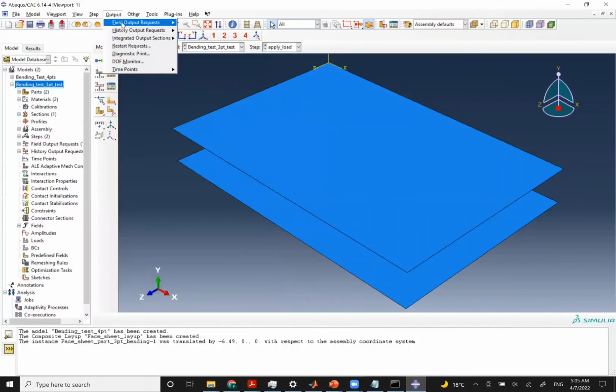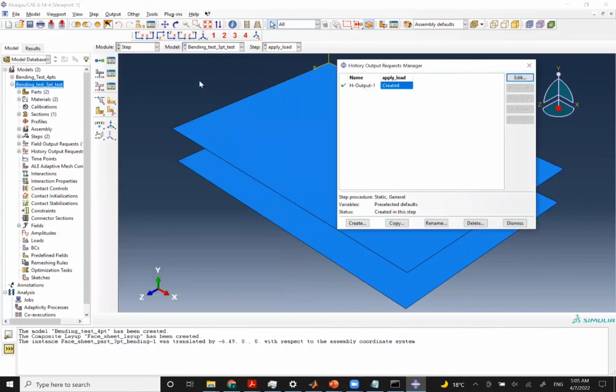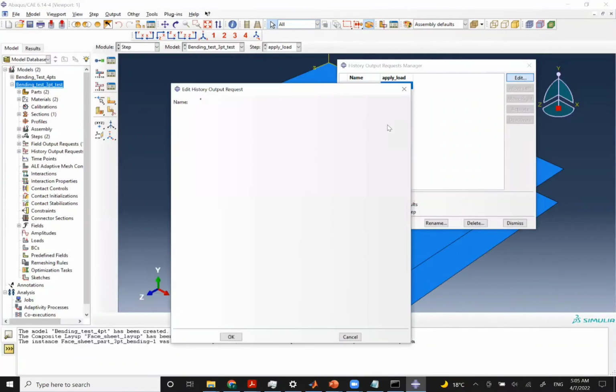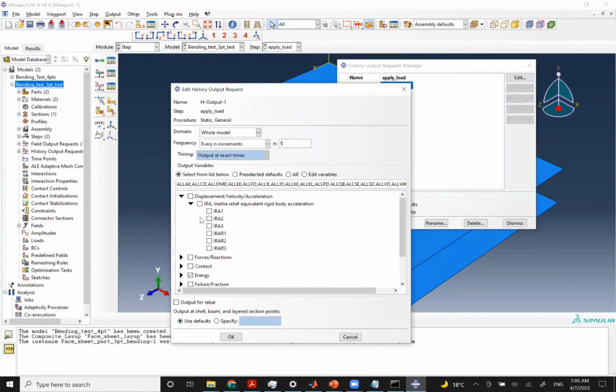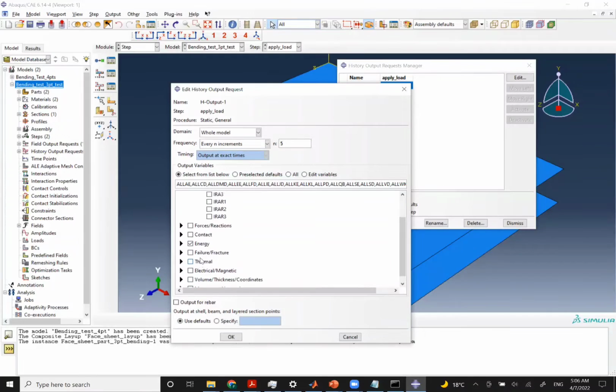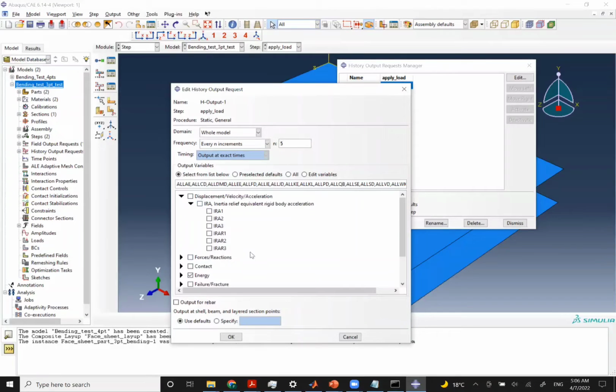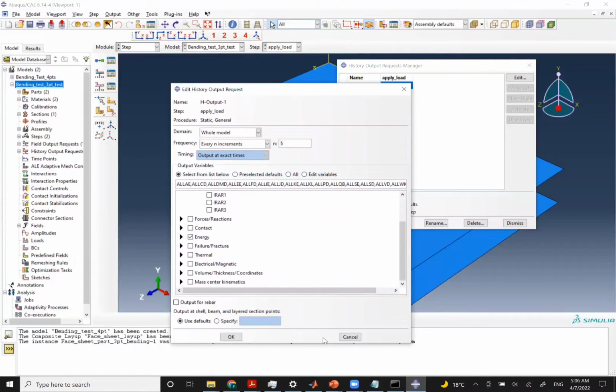we can go to history output. Here, this is similar to what we did before, but here we only need new displacements. There's no need for this one now, so we can skip this one for now.